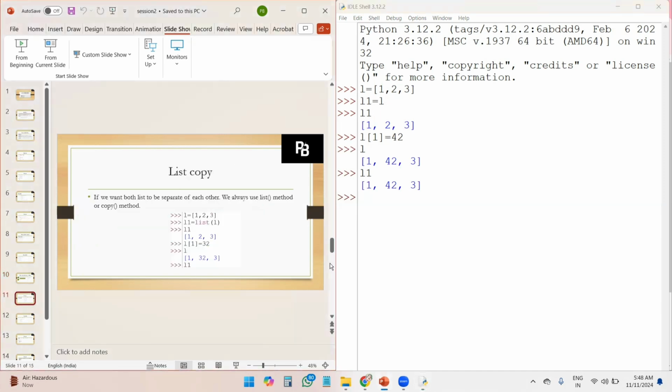But if we want both lists to be separate from each other, then we use the list method. How can we do that? Now my list is L, suppose. Again I define my list: L equal to 1, 2, 3, and I write L1 equal to list(L). Then if I print L1, this is 1, 2, 3.